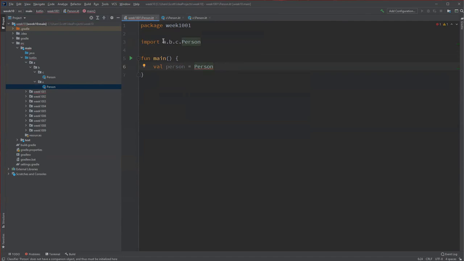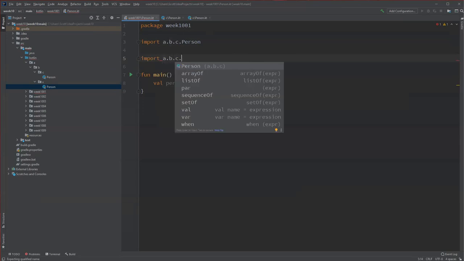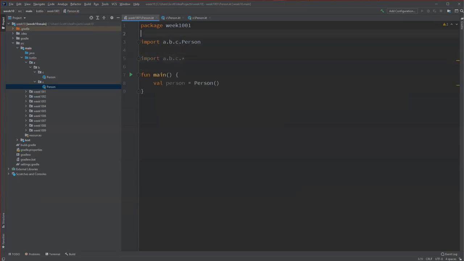So this one now I'm actually bringing in person ABC. The import statements here mean whenever I mention the name person, I mean a.b.c.person. So this person down here is explicitly a.b.c.person. Now I could, but I strongly do not recommend it, do this: a.b.c.star. And what that means is that if I see a name I don't recognize, take a look and see if it exists under ABC. And you could have multiple of these star imports.